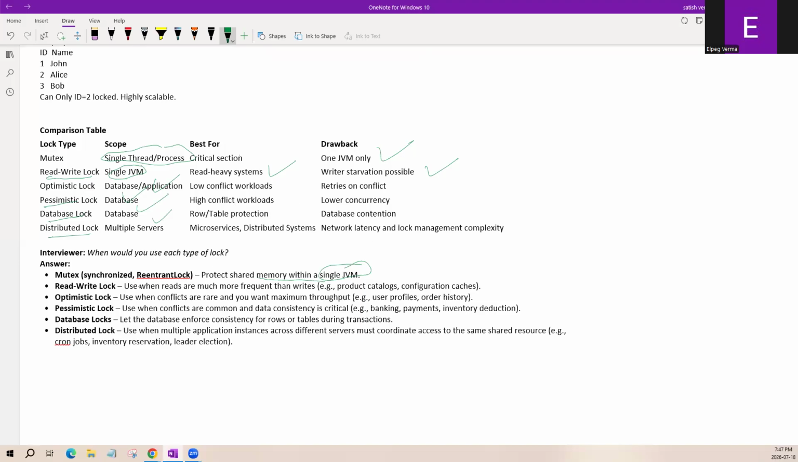Now, here, when reads are much more frequent than writes, we're going to go with a read-write lock. Optimistic, use when these are the trade-offs: when conflicts are rare and you want maximum throughput. Here, when conflicts are common and data consistency is critical, we're going to go with pessimistic lock.